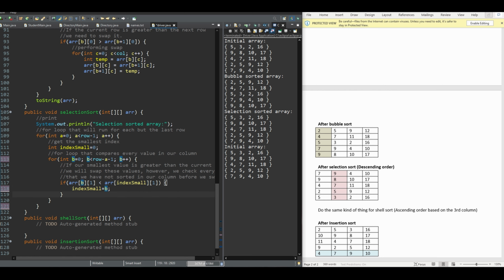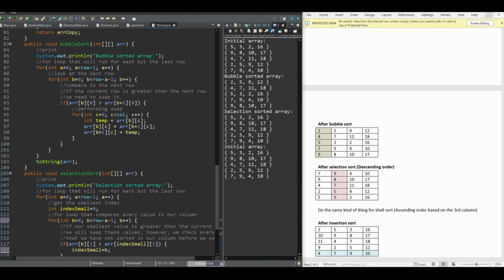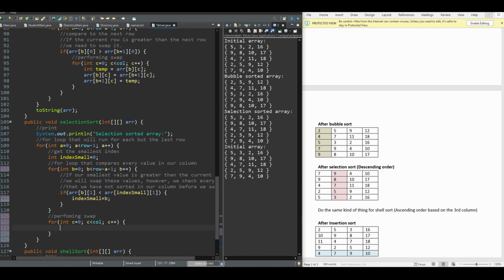So now that we have this, after we've gone through every value in our column, we'll come outside of this loop right here, and we are going to make a swap. And this is similar to what we did with bubble sort, where we performed the swap here. So we're just going to be performing swap. So inside of here, we're going to need a for loop, int c is equal to 0. And this for loop is only because we have to swap all of these columns.